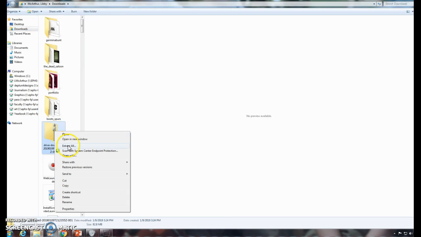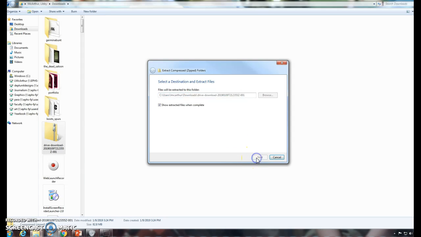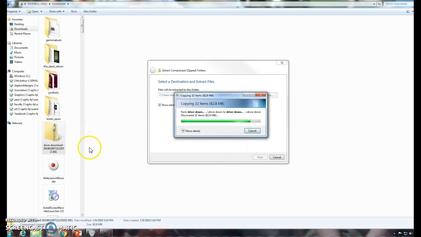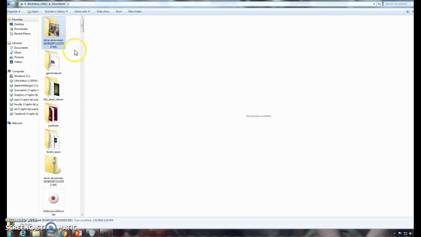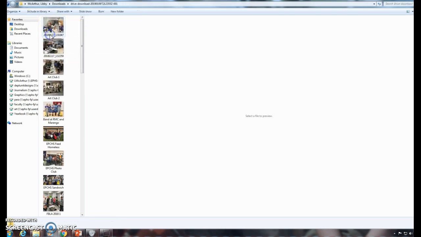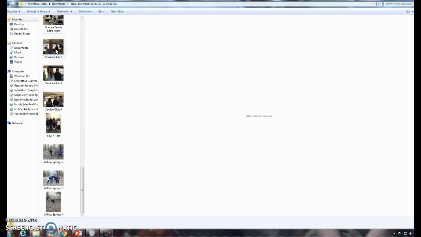We're going to right-click, extract all, which is going to duplicate our file and get rid of that little zipper. Now, it is a zipped file, which means all of those pictures have been compressed to download super fast, very easily. Now, with them extracted, it is your typical file folder.